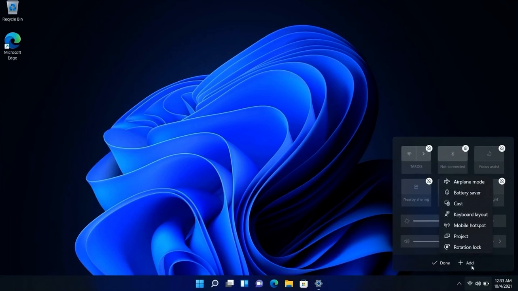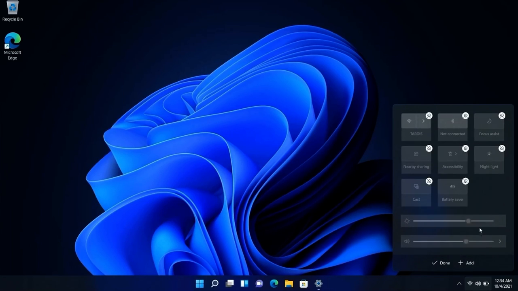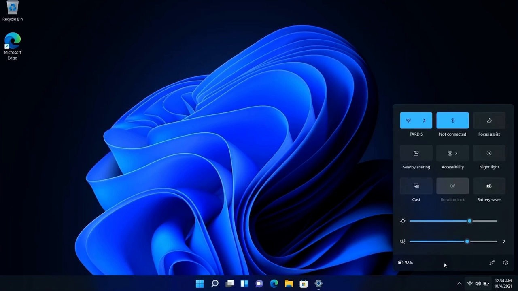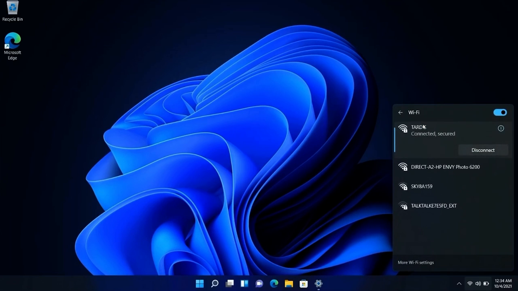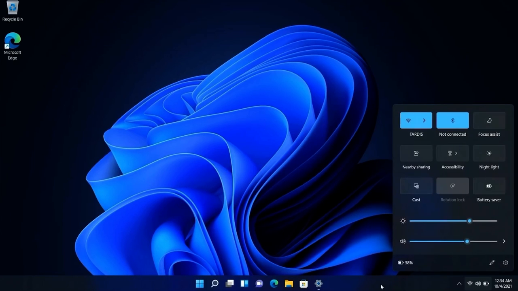I can add more options if I'd like, so there's a whole bunch of options here I can choose from, and I can add, say, casting, battery saver, and why not rotation lock as well. I can even rearrange these if I'd like. Press on done, and that works as you would expect. So a simplified quick settings panel, which is nice because you're no longer thrown into the main settings app for simple tasks like connecting to a new network. Previous versions of Windows would take you back and forth between the flyout and the settings app, and that's been reduced. It's not gone completely, but it's certainly been reduced on Windows 11.